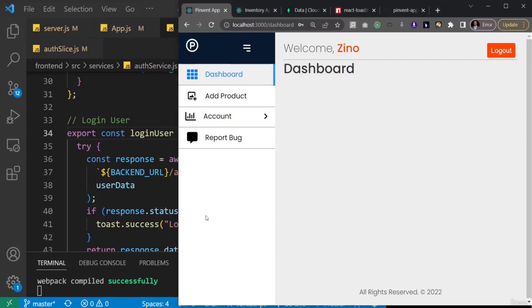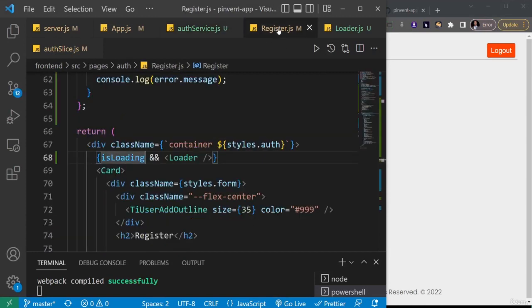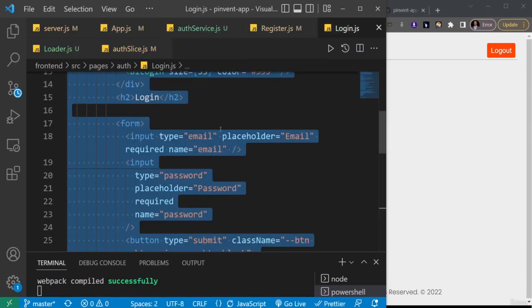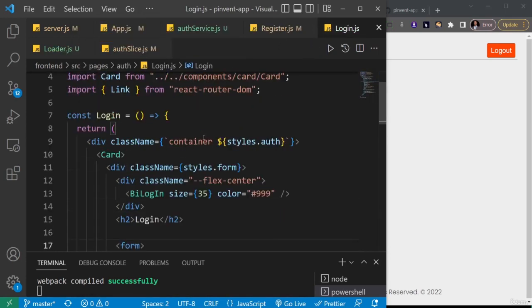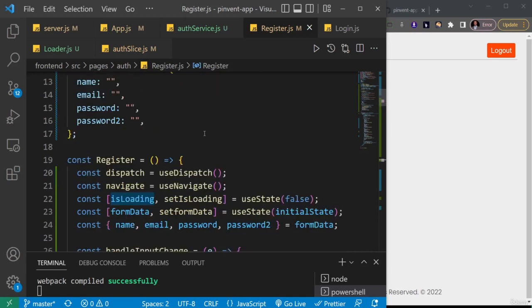All right, so now let's write the function to log in the user from the login page, login component. So I'll just do Control P to search for my login component and open that up. Now, this login component is actually very similar to the register component. So I'm just going to save ourselves some time and just grab some basics from it.